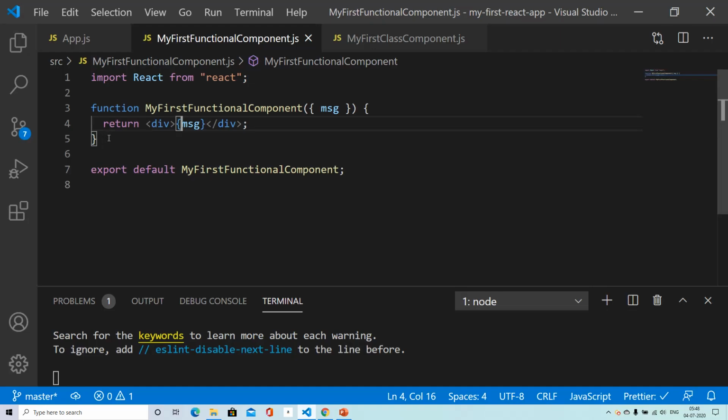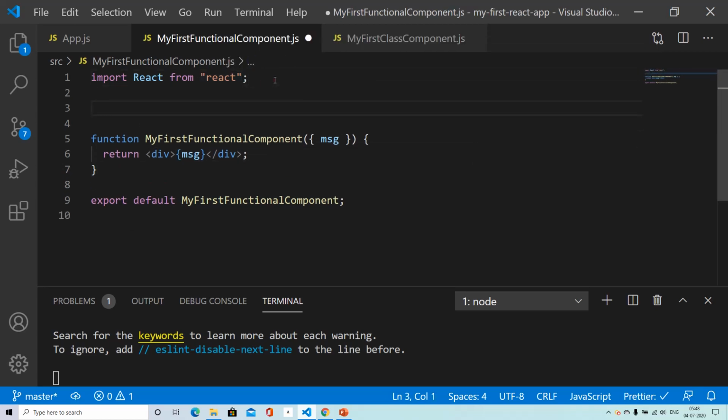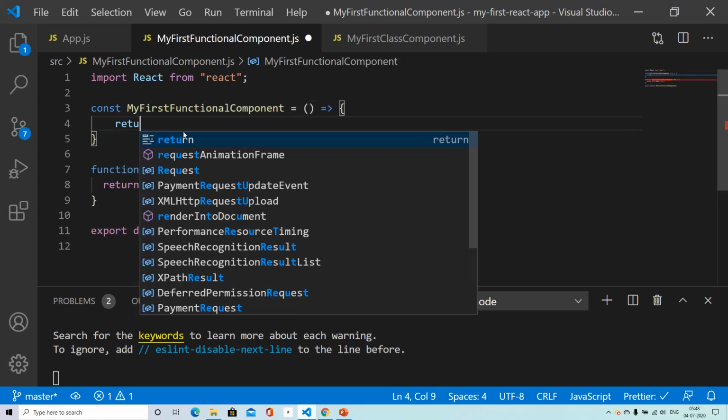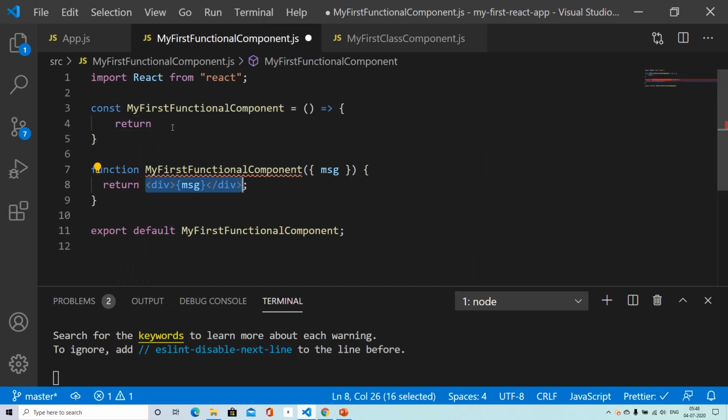Lastly, there is another approach to represent functional components, and we have not discussed that till now, and that is by using arrow functions. So how do we do that? Let's look at that. Here, instead of this function statement, I'm going to create a variable, myFirstFunctionalComponent, and I'll be using an arrow function over here. Inside the arrow function, I'm going to return this particular div. And then I can remove this particular function from over here.